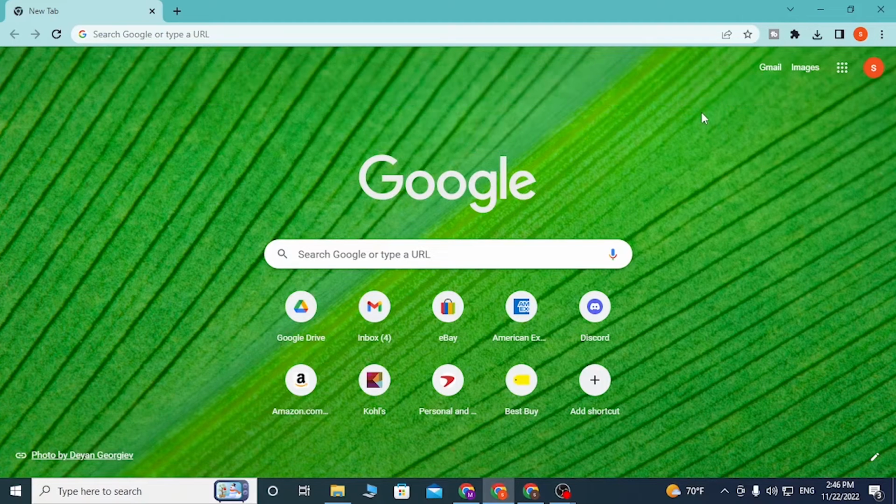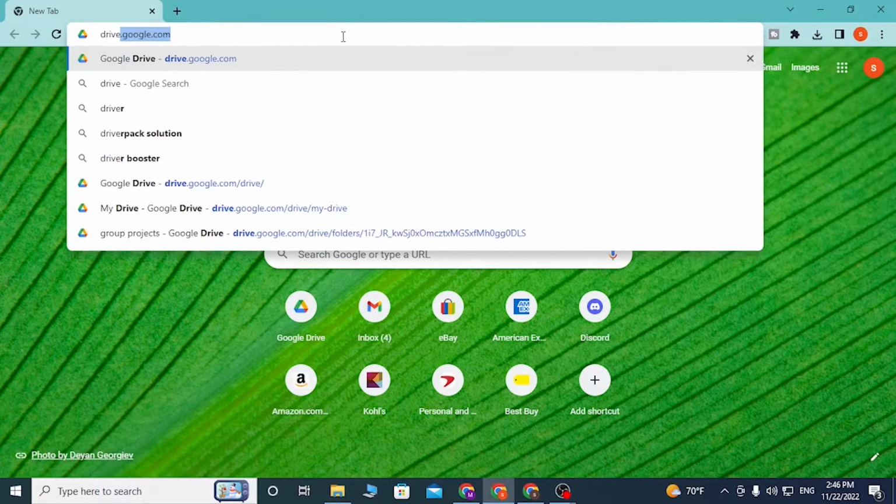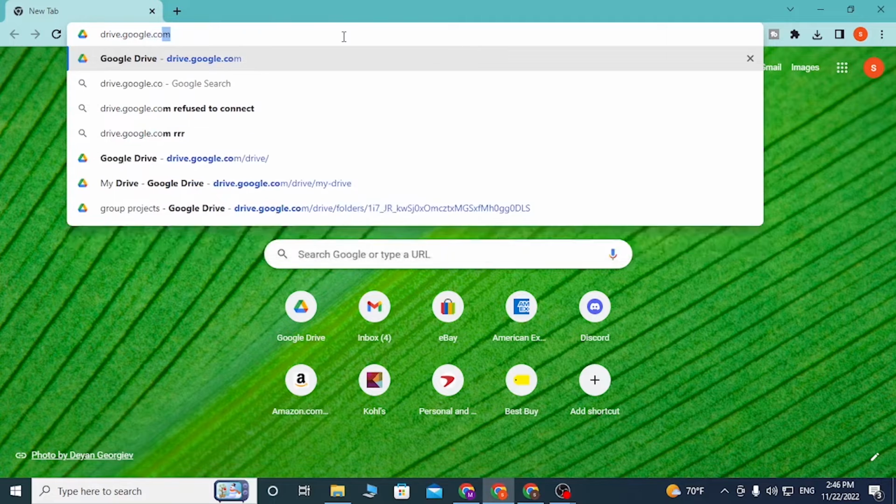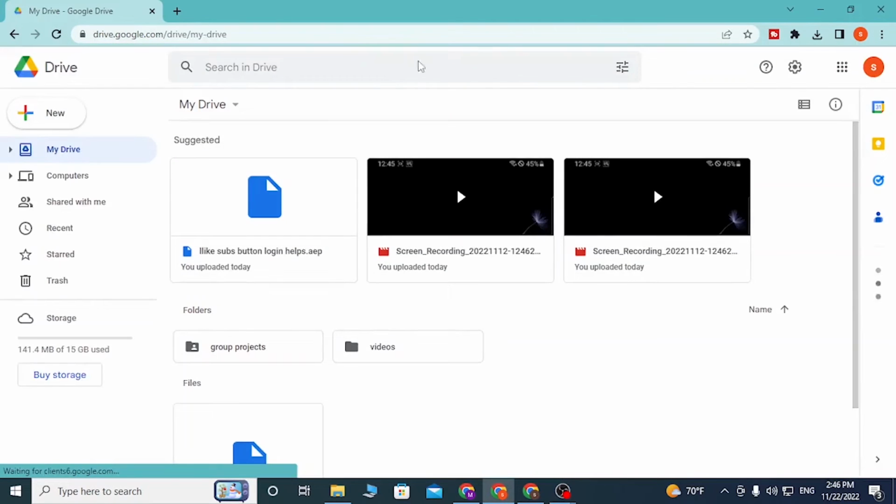To download videos from your Google Drive, just open up your preferred browser. As I have already opened Google Chrome, click on the search bar and type drive.google.com, then hit enter. And after that you'll be carried to this page.